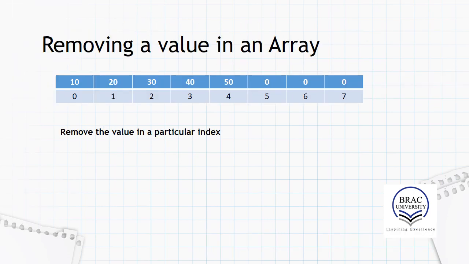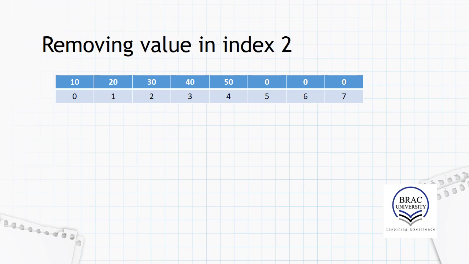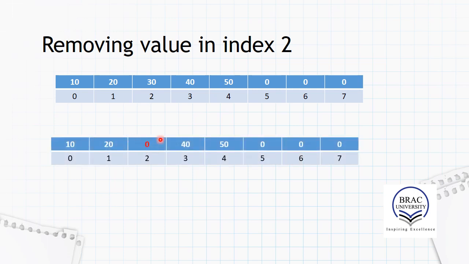Now let's look into another problem where we have to remove a value from an array. So in order for us to remove the value, let's assume that a particular index will be given to us and we need to remove the value in that index. Suppose we're being asked to remove the value in index 2. If we just set the value to 0, then this is not a proper removal, because after removal, I have to make sure that my array is compact.